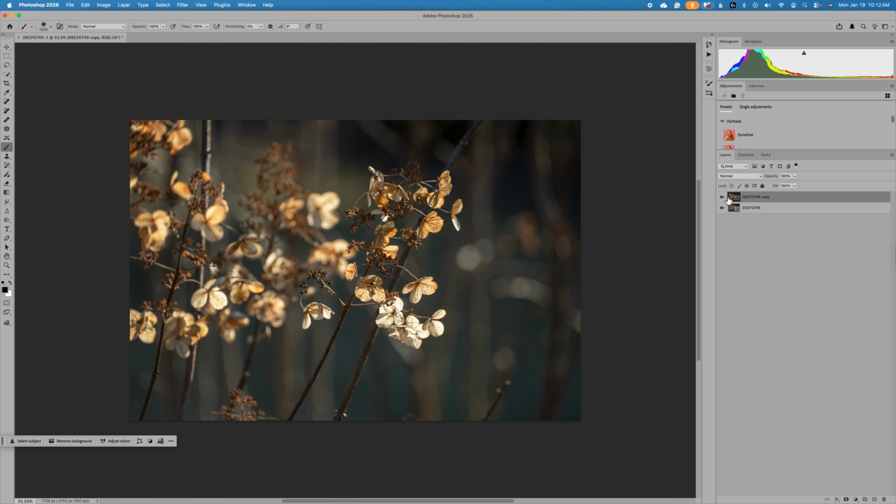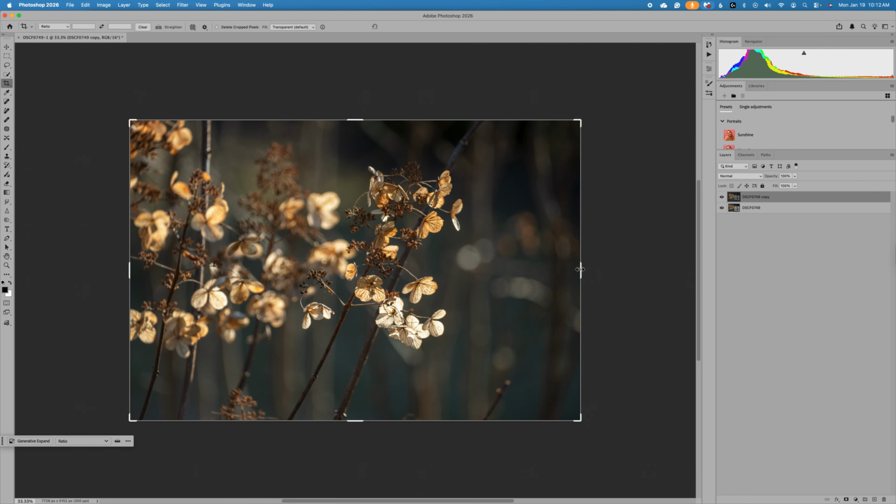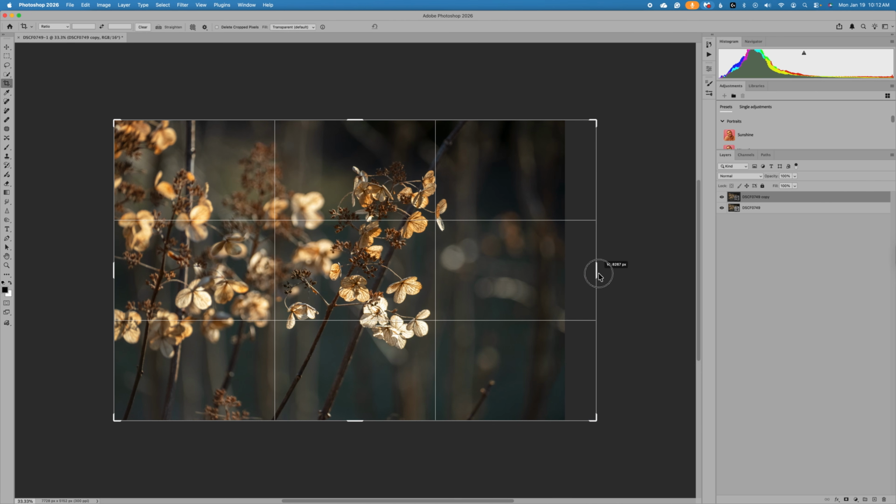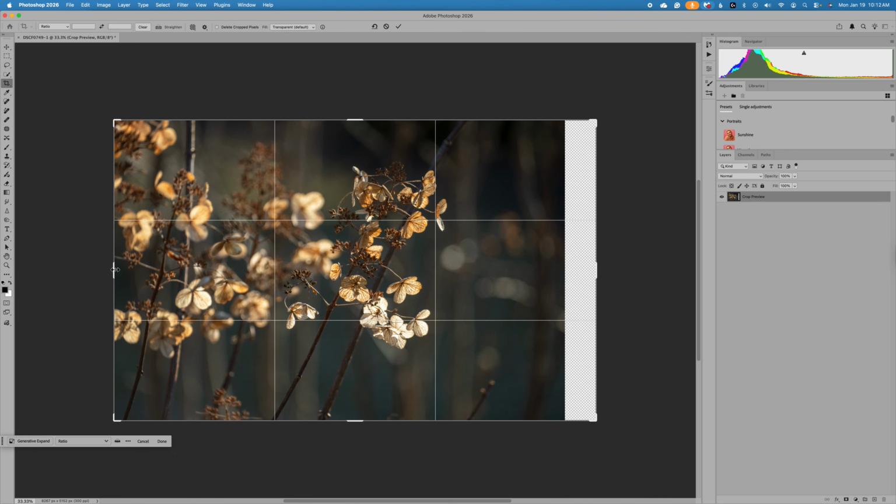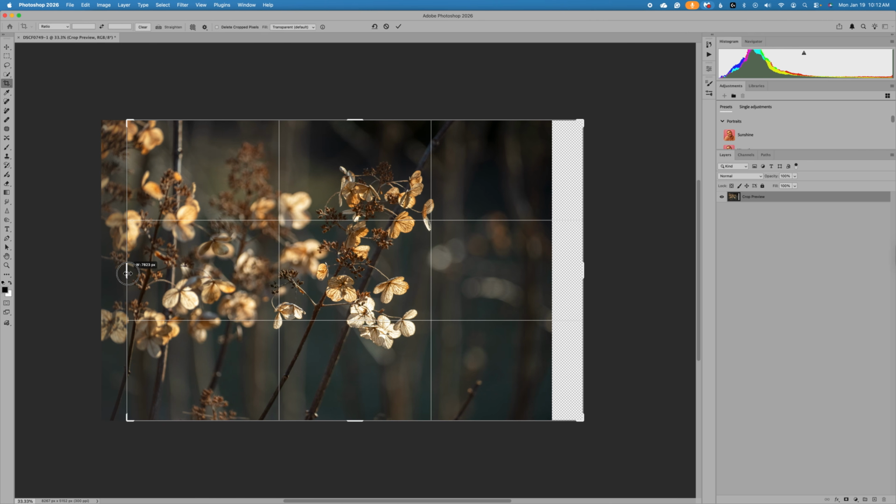Now, I also want to extend the canvas a little bit. To do that, we're going to go up to the crop tool. The reason is I want a little bit more of this beautiful light. So I'm going to bring it over just a little bit, and then I'm going to bring it in on this side.